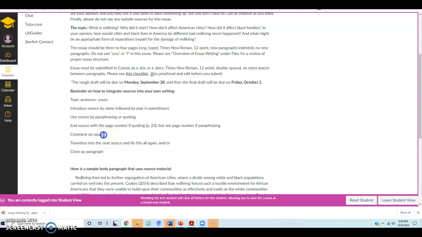Now this is essential. Comment on the source. That means you as the writer are going back in and either explaining the source, breaking it down, or connecting it to something else. It kind of depends on what the essay is doing. When you get into your research papers where you're going to be using multiple sources, and you pivot to use another source, you would pretty much do the same thing. Introduce that source by name, use it, and so on. With the Coates essay, you're just doing it with one source.